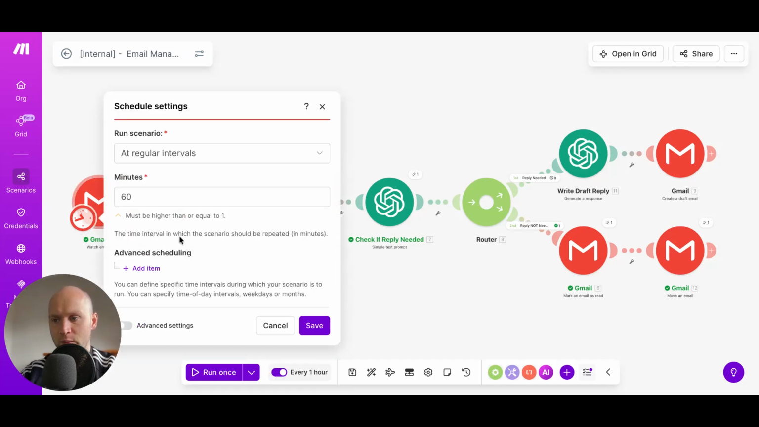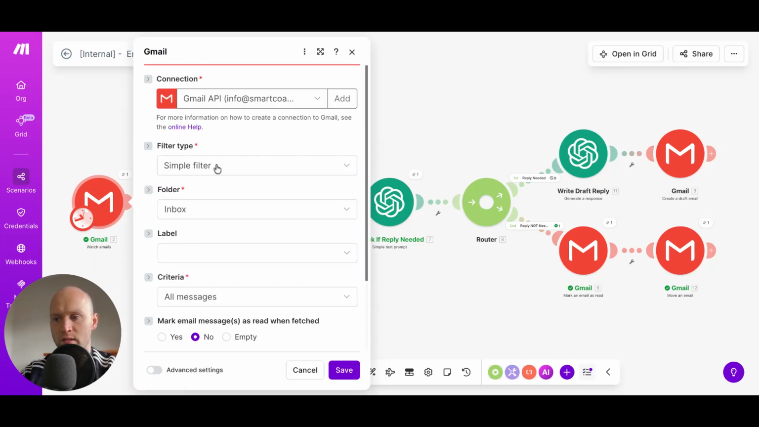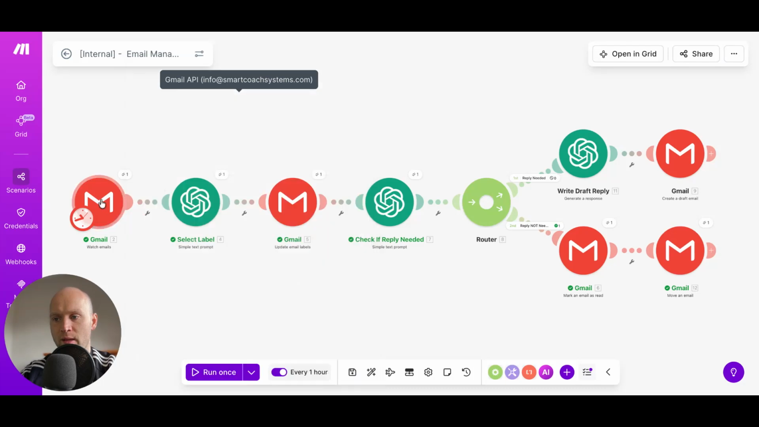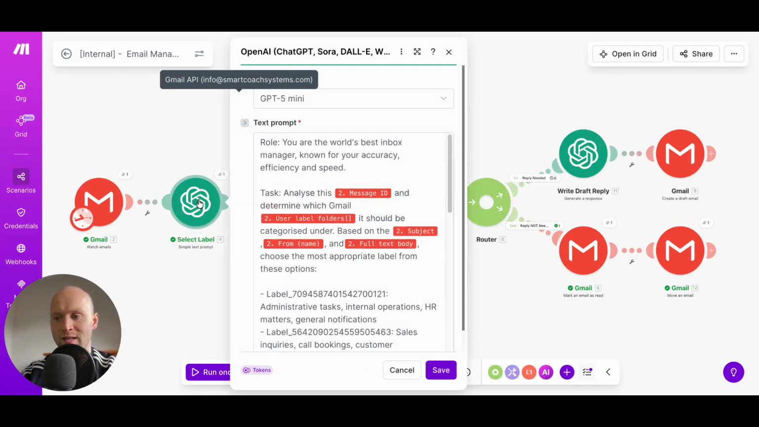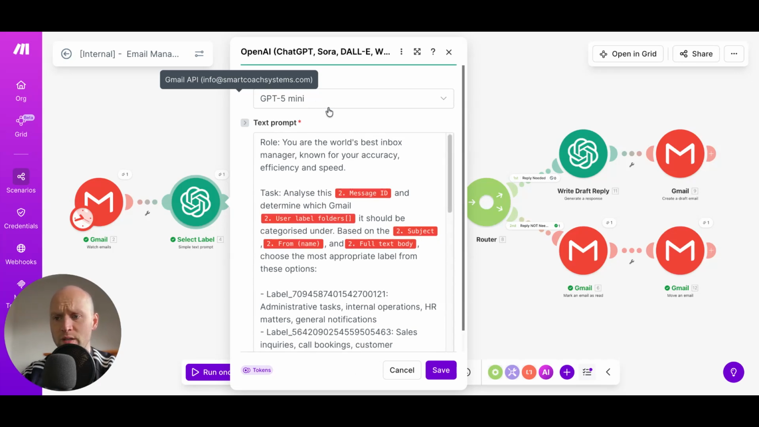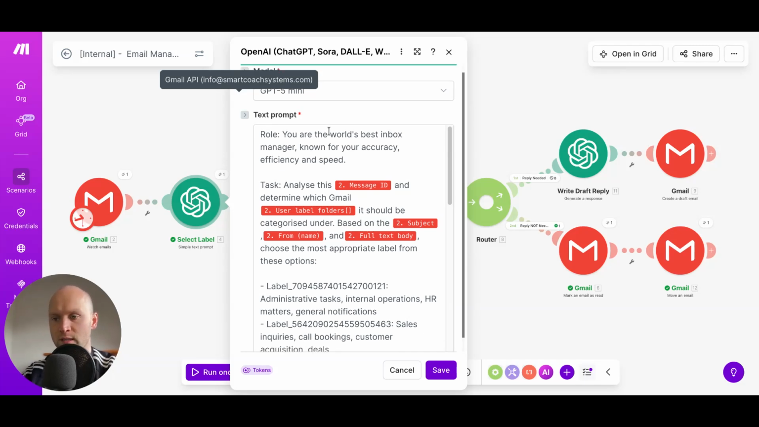So we set the schedule at regular intervals every 60 minutes to watch the email inbox, and it's going to look inside the email inbox and go from there. So it's going to trigger, look in the inbox and see what's coming in. Now, the next step is once it's got those emails, it's going to select the right label. So here's the role, task, and context I've given the model. We're going to use ChatGPT 5 Mini for this because it's cheap, fast, efficient, and it's all included inside of Make.com anyway, so you don't have to pay token credits for this.